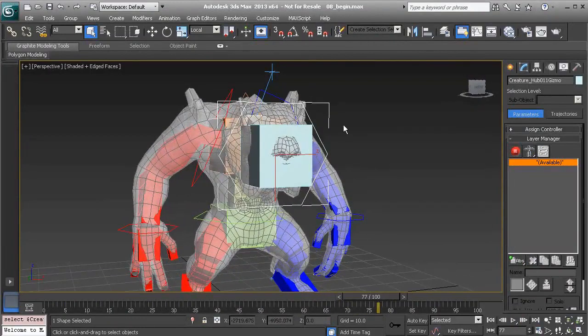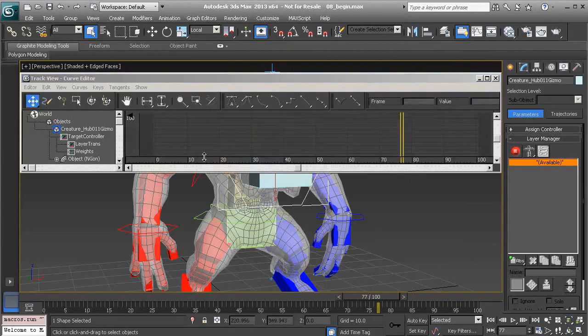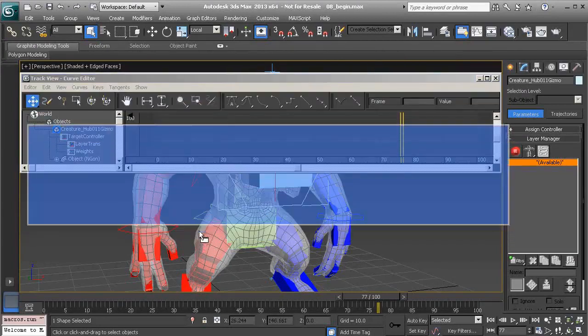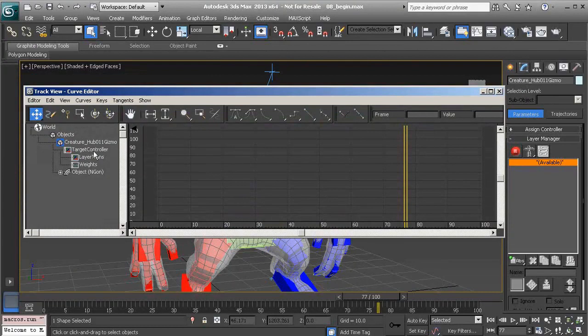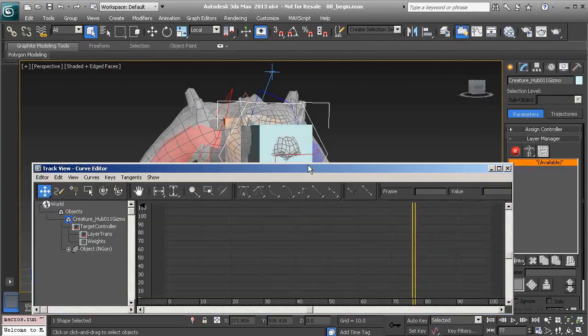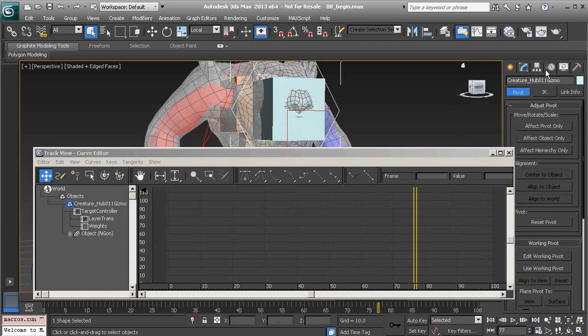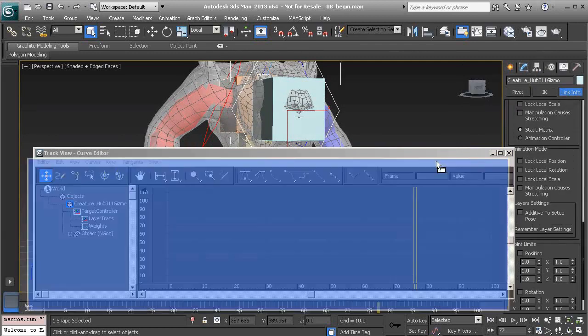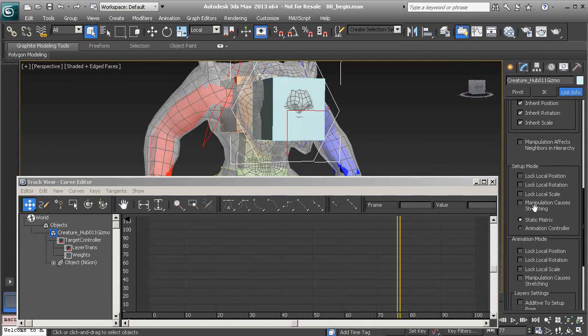So we'll go ahead and work with the head control just to make a point very clear. I'm going to go ahead and head over to our curve editor. And what you'll see is that we don't quite have access to our transform controllers. Where's our position and rotation list? Well, if you would like to have access to them in setup mode, you'd head over to your hierarchy panel, and underneath link info, you'll find an option underneath setup mode.